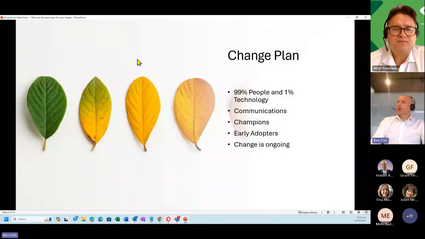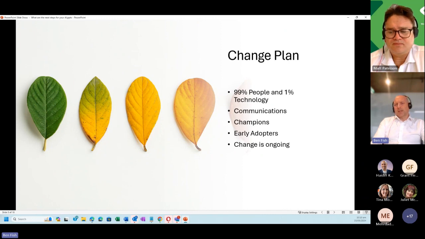Right. So, second item on our roadmap: change plan. These are some stats that I've picked up from various events I've attended and speakers at those events. Although AI, of course, we view it as a technology change, it is actually really all about the people. So this is one thing that I had quoted at one presentation that Microsoft delivered, that it's 99% about the people, and it's about taking our people on that journey.